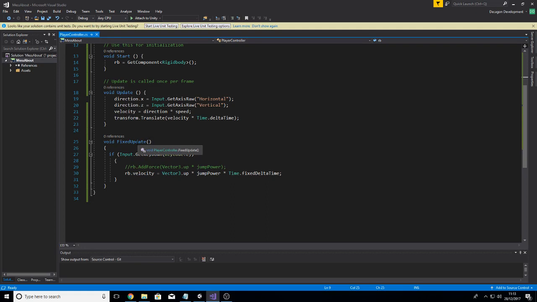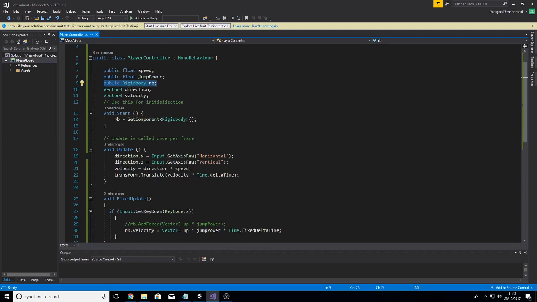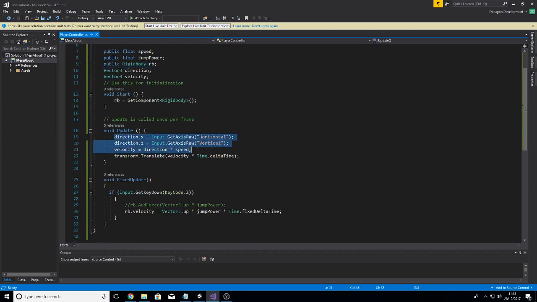This is actually irrelevant to the frame rate. It's called, I think, every 20 milliseconds or something like that. So every 20 milliseconds this is called, no matter what, if you know what I mean. But you can actually edit that and change the fixed update times, but we won't go into that at the moment. So at the moment the things that are moving it left, right, up, down are those.